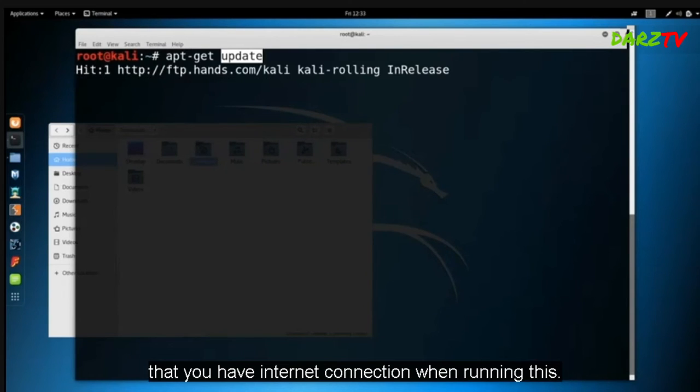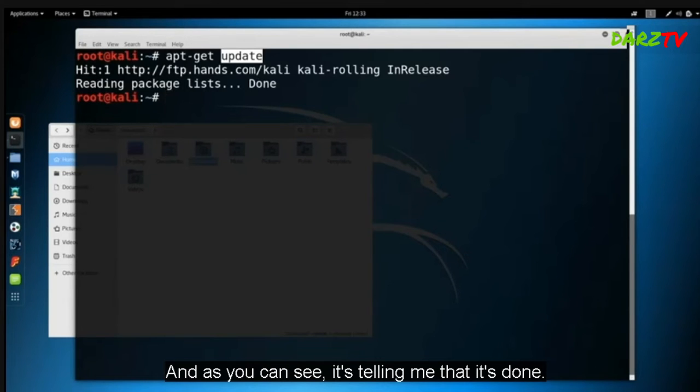And you want to make sure that you have an internet connection when running this. And as you can see, it's telling me that it's done.